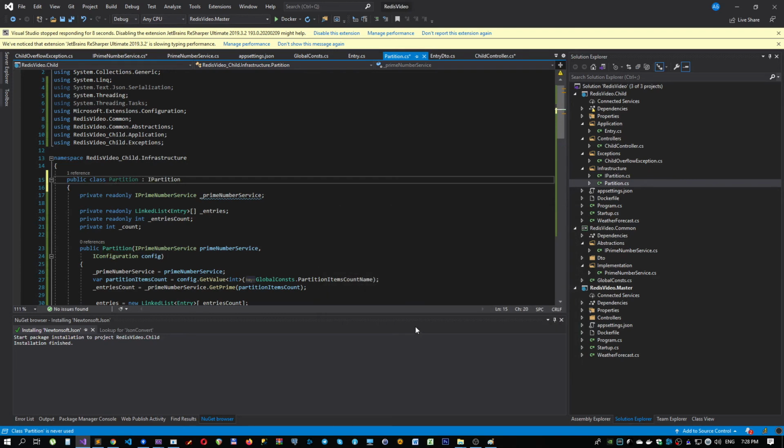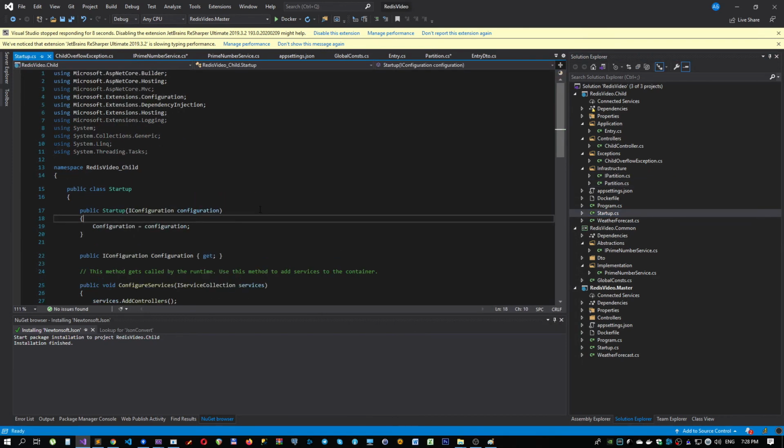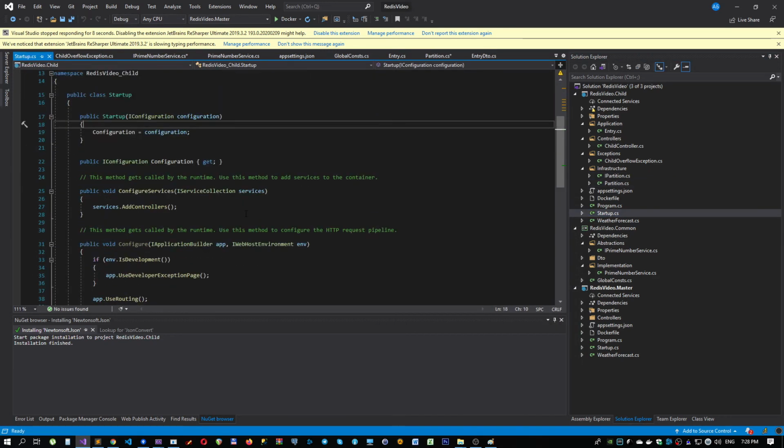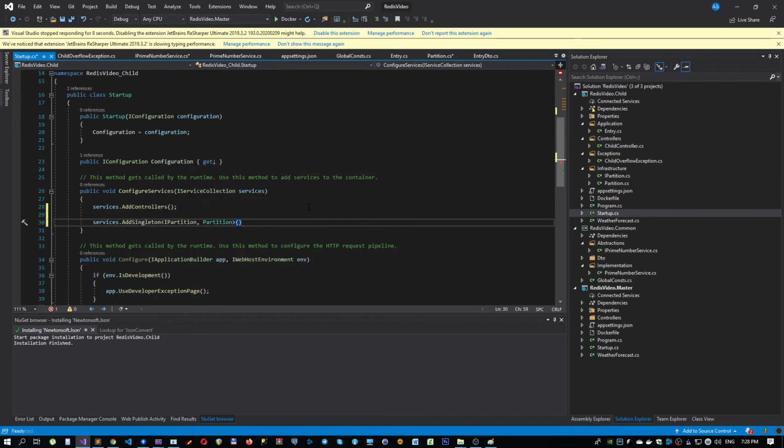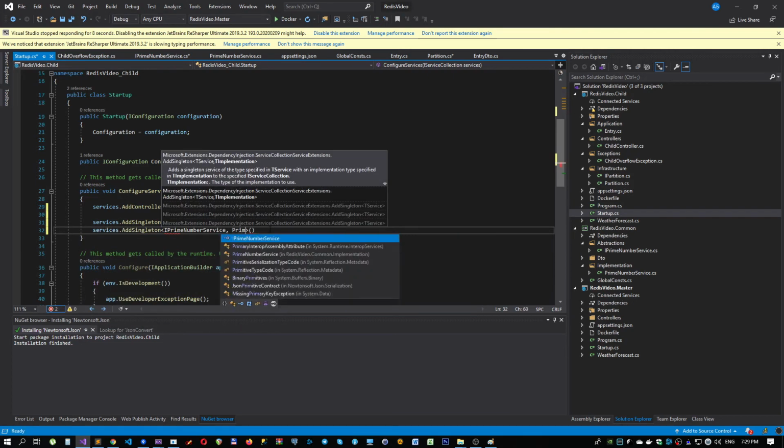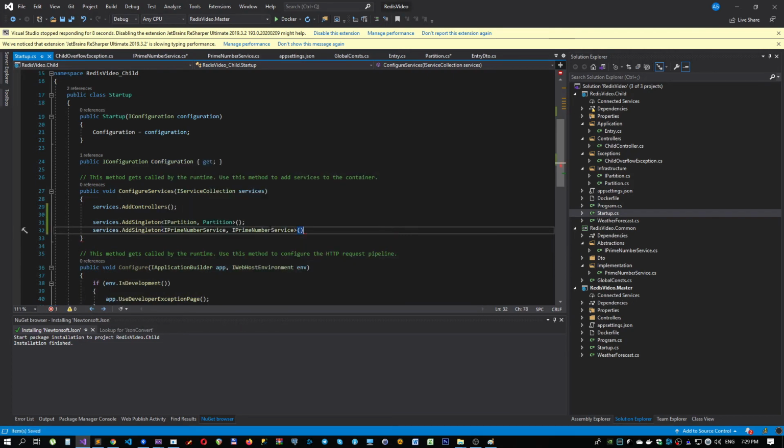because of dependency inversion. Now we should DI everything here. We use singleton because we need to keep one single instance of the partition through the whole lifetime of the application, because this instance contains all the data and we need to keep it durable for the life of our application. Also, we should DI our prime number series.